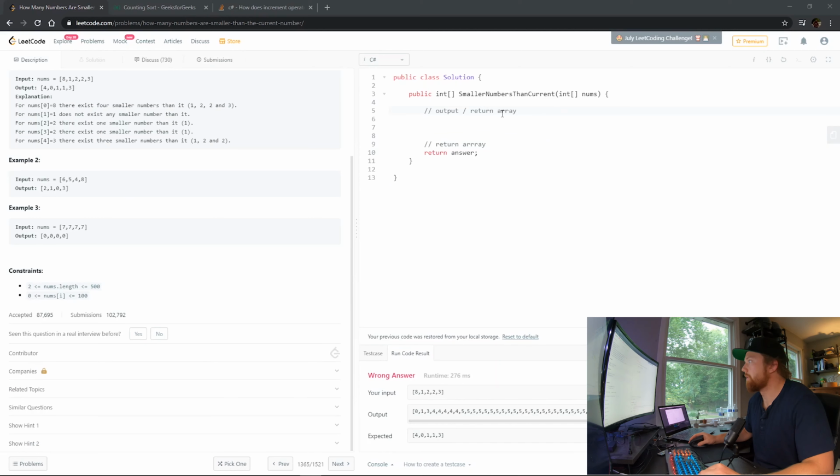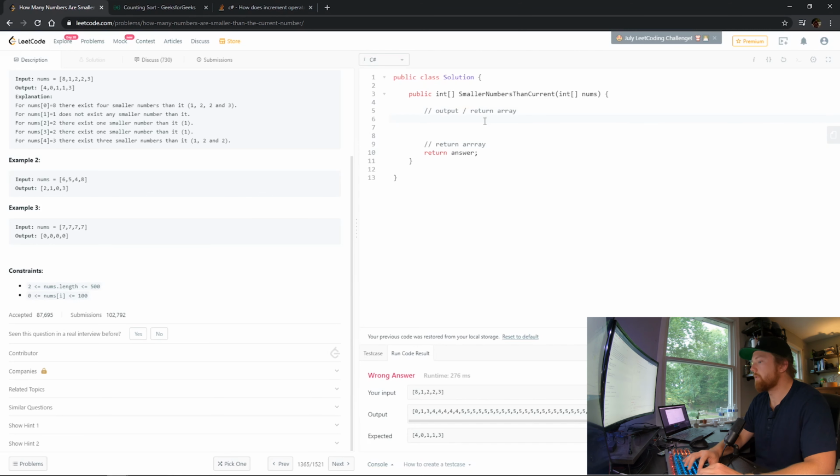All right, so for the optimized solution, I don't even know if I fully understand this yet, but I'm going to try to talk through it and see if it makes sense. So basically we need 2 separate arrays. Let's start with one here. The first one is kind of going to be a frequency count of any of the numbers.